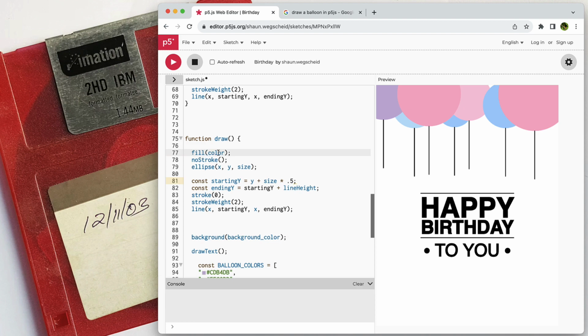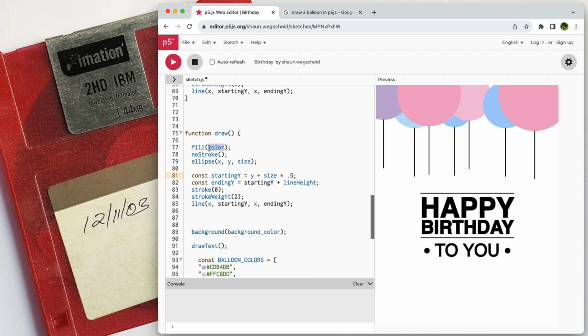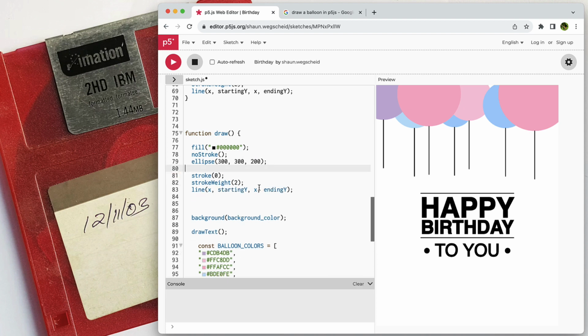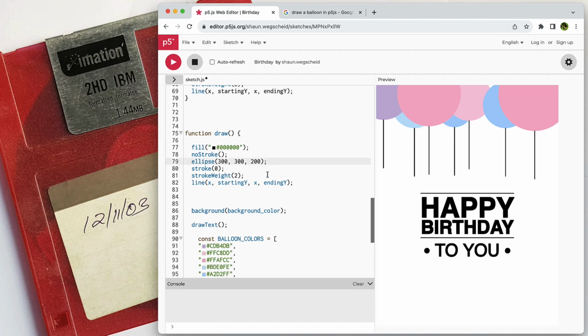So if we were to do this and say that fill is equal to, I'm just going to make a black balloon, and it probably wants this in quotes. Is it happy now? Yes, it's happy now. And let's say that I'm just going to put this at 300, 300, just to show you how this works. 200. And then I'm going to get rid of those for right now, because I just want to show you just a balloon without all the fancy stuff.